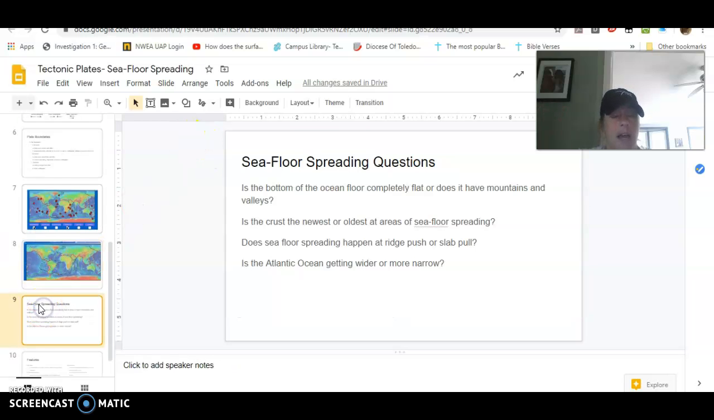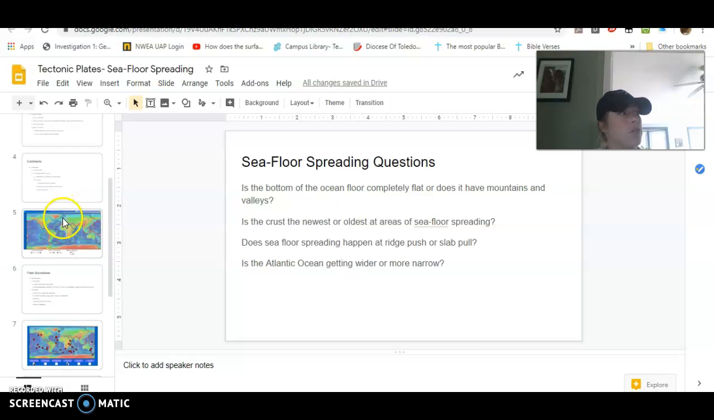Then, slide 9, there are 4 questions about seafloor spreading. You need to use the video of Bill Nye and that map of the plate boundaries to answer those 4 questions. Okay, so everyone's going to get a copy of this so that you can do the assignment portions for it. All right.